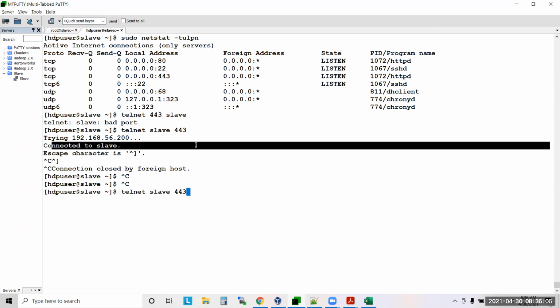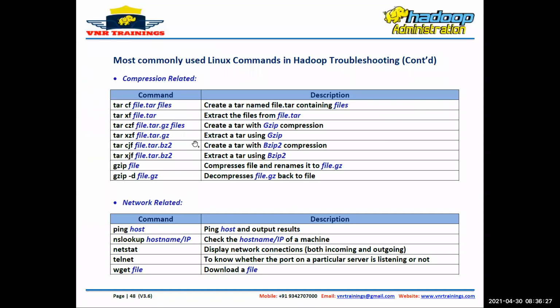If you give some other port number, you get connection refused, because it may not be listening, or some firewall is stopping you. There may be a reason like the port is not working, or maybe a firewall is blocking you. So this is about telnet.